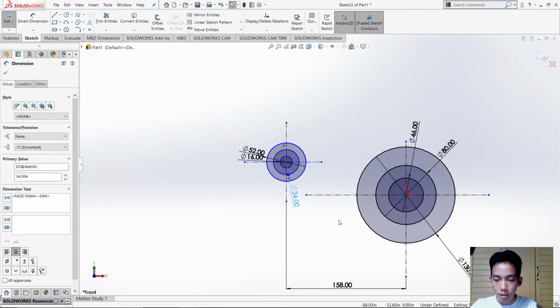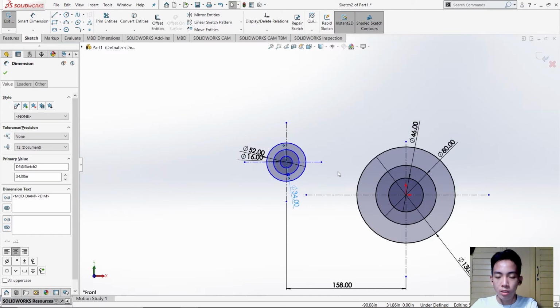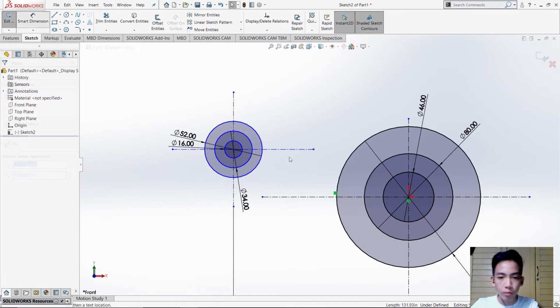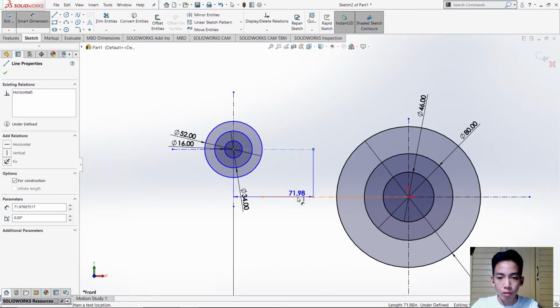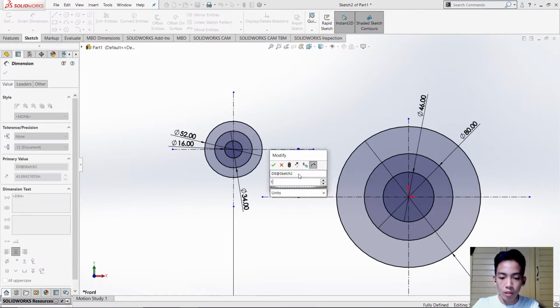So the next thing we need to do is to determine the height from this center point up to this center point. It is stated in the figure that it is 18 units vertically. So we need to extend this smart dimension up to here and type 18 units.